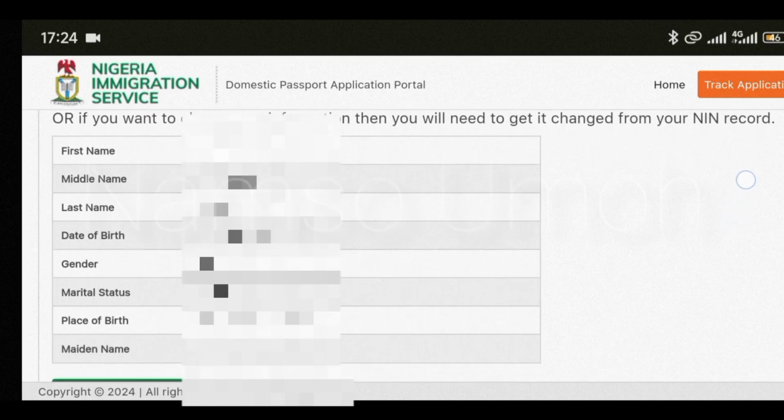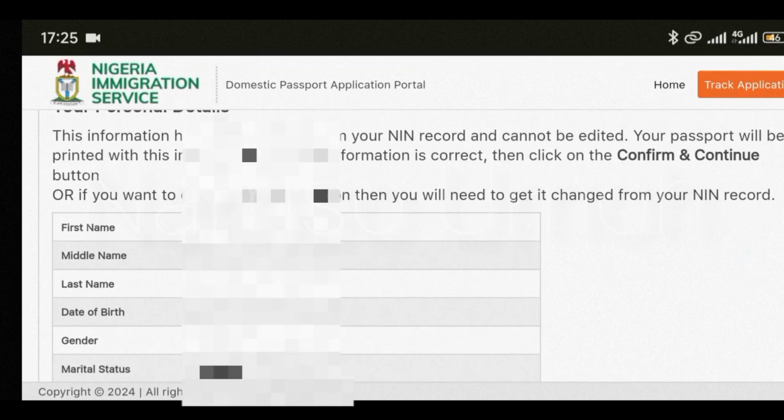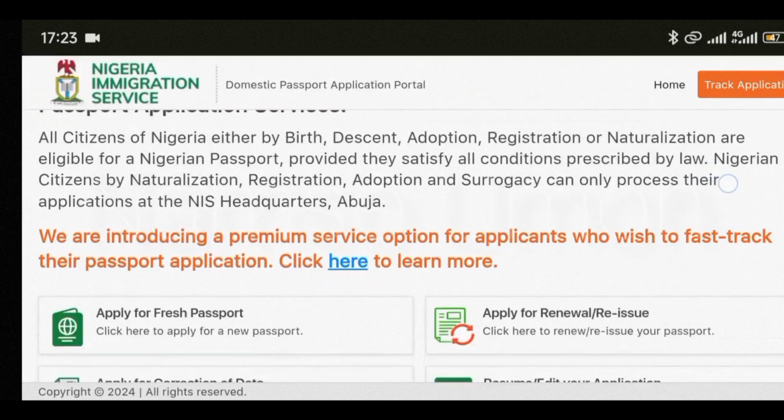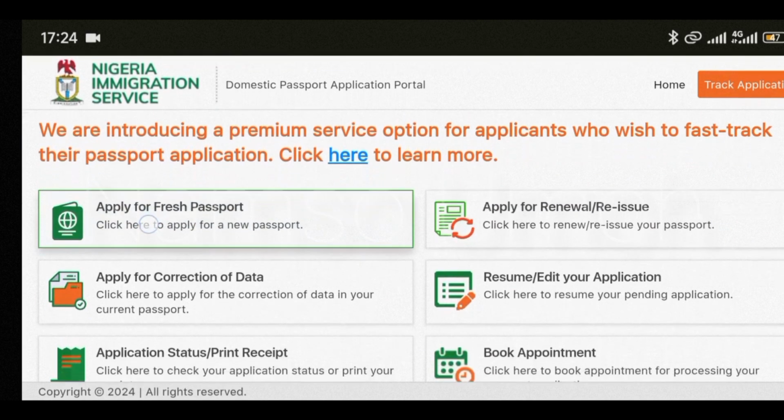Now when you're able to verify it, you'll be assured that your NIN has been validated. But if your NIN has not been validated, it will show an error. That's the easiest way you can verify your national identity number using the Nigeria Immigration Portal.